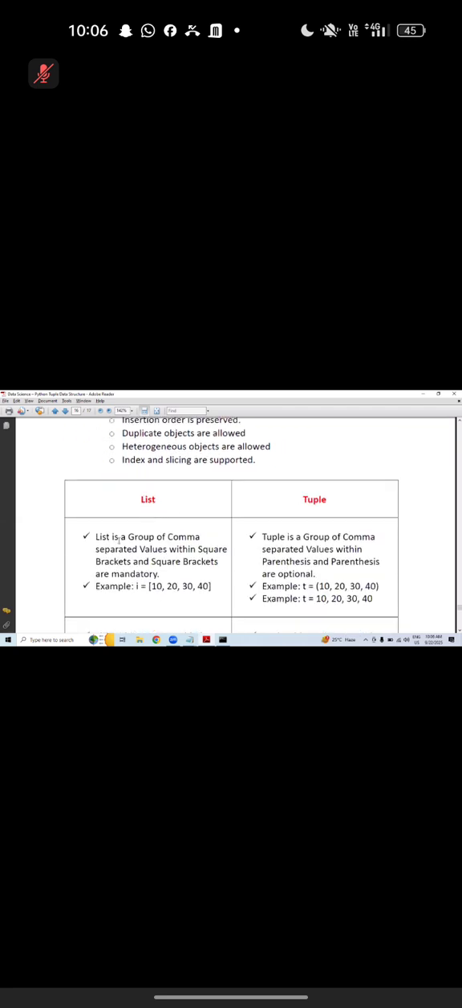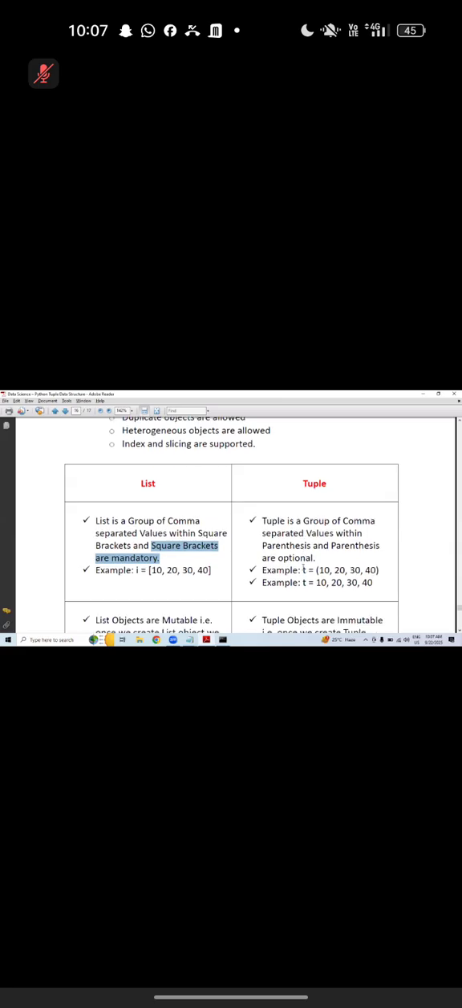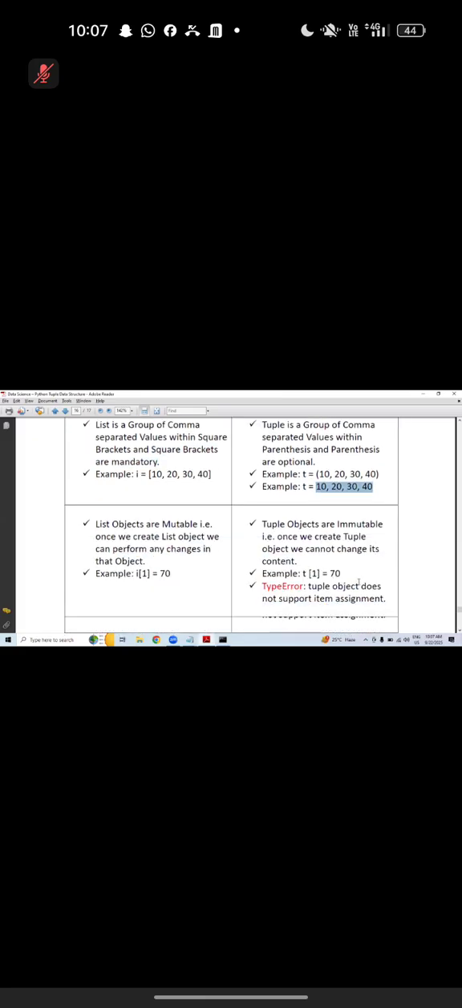This one, list. What is a list? A list is a group of comma separated values within square brackets, and square brackets are what, Sarji? Why am I highlighting this here, you know? Because for a tuple it is optional, right? So a tuple is a group of comma separated values within parentheses, and parentheses are... can I move on actually? Please don't ask, run this example. We have done that, sir.